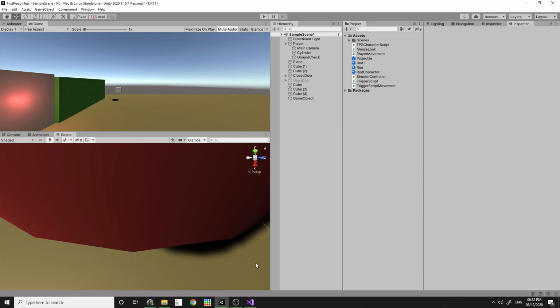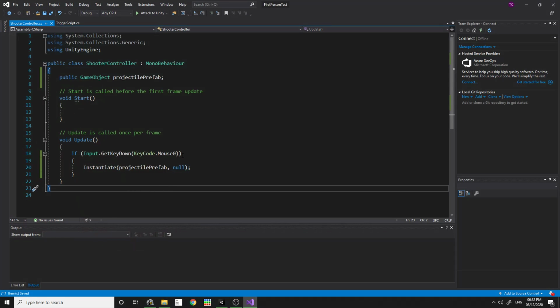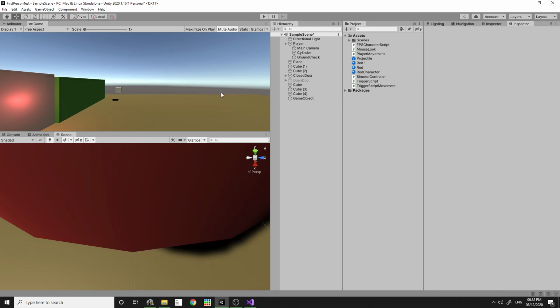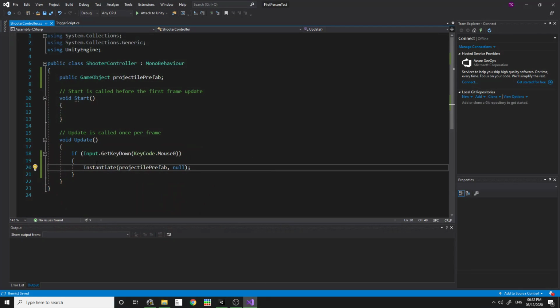Okay, so now what we're going to have to do is set the rotation and position of these objects relative to where we're looking, where the camera is looking. So what we're going to do is we're going to make a new local variable, which is the game object.